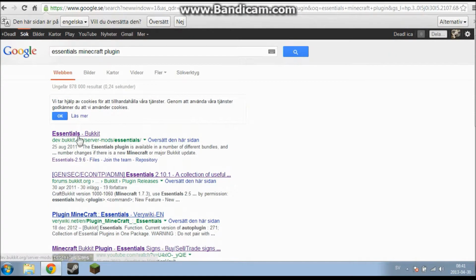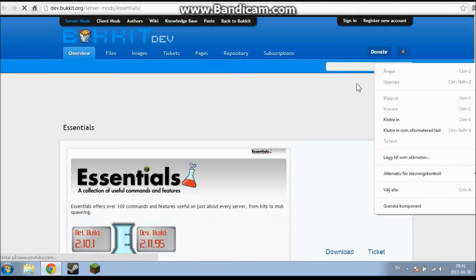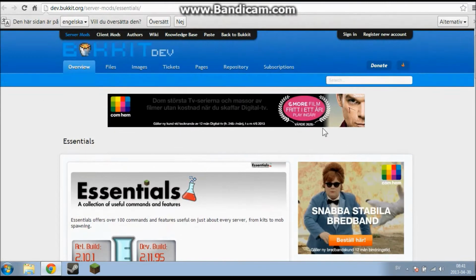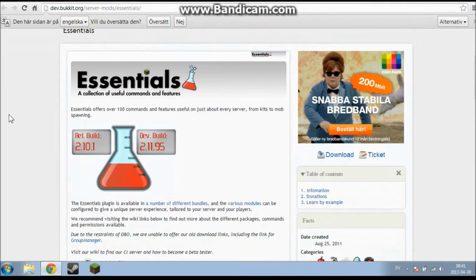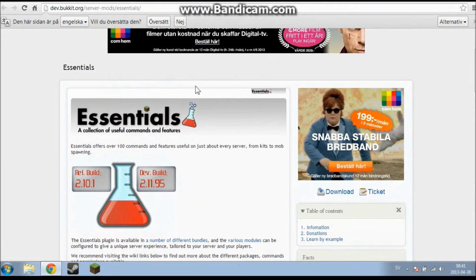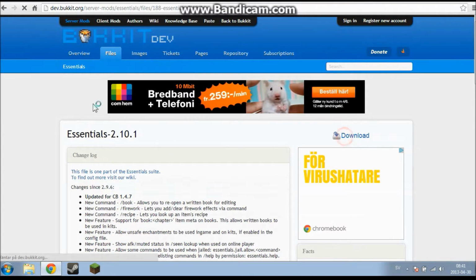Then you come here to Dev Bukkit. This is Essentials. It has all these random things that most servers have. It's very usual. So you click download.